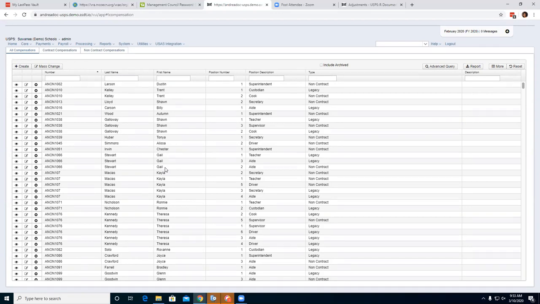So the all compensation grid shows everybody, your contracts and your non-contracts. Your non-contracts would be like your coaches, maybe your supplementals. Your contract compensations would be your teachers, people that work throughout the year, your supervisors, your secretaries. That would be your contracts. Now the non-contracts again would be your supplementals. So the compensation would define what your position is.